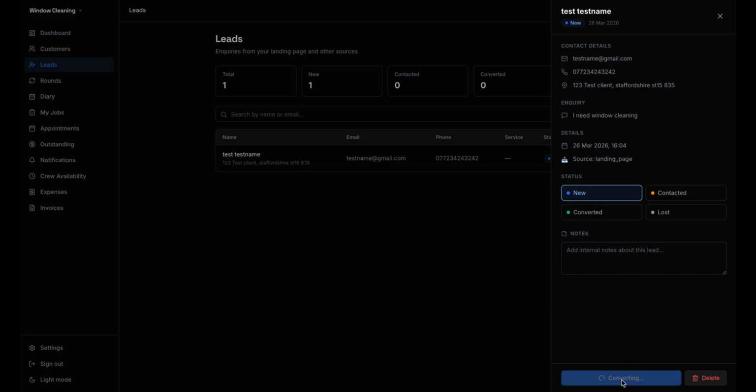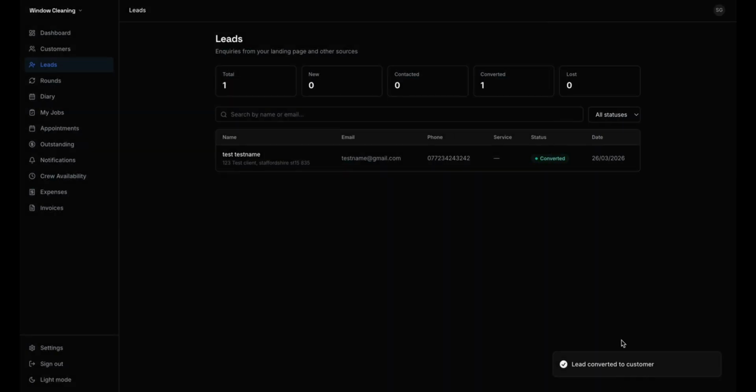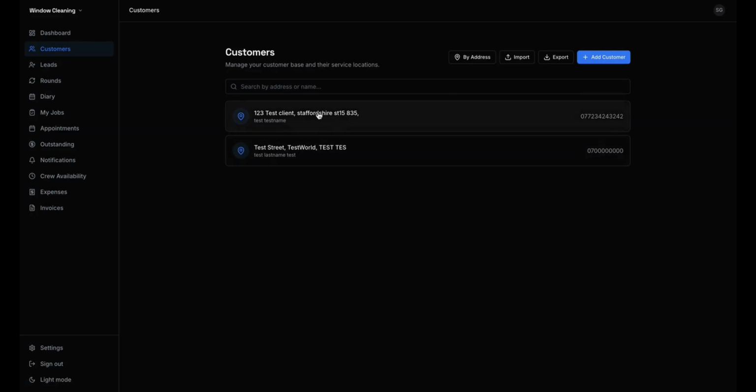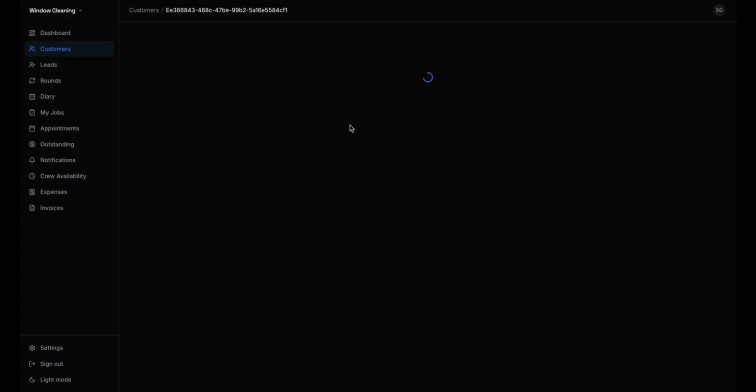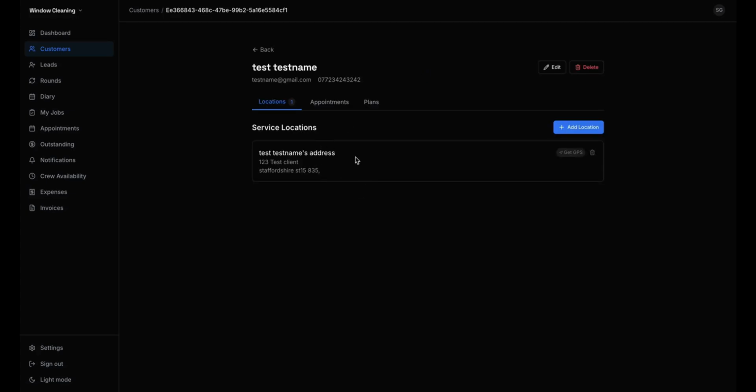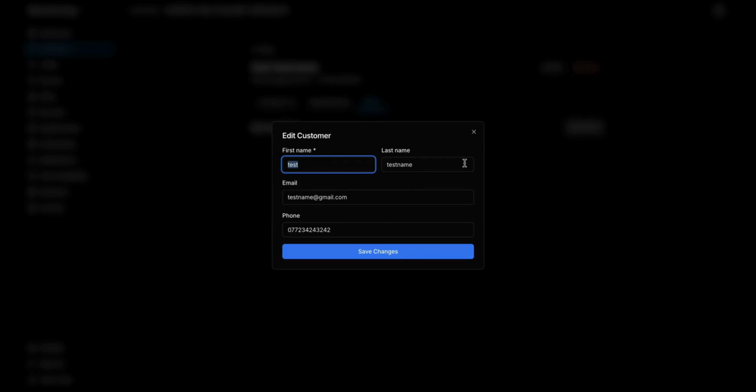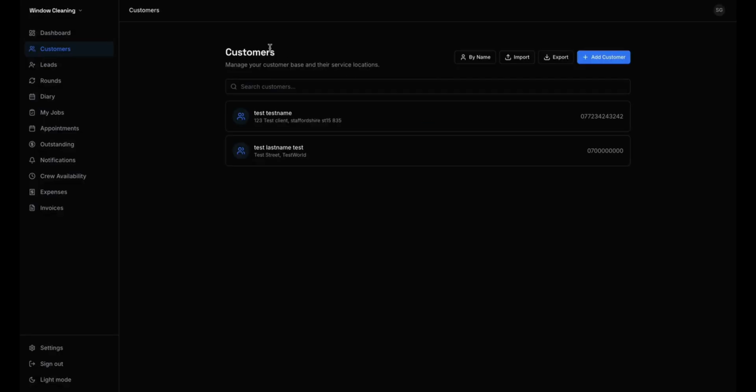And then we're going to convert that lead into a customer. This will then add that new lead into your customer section here, and we'll add the address for that customer. Obviously we can add different locations, if there's an office address, home address, different home addresses, etc. We can add more for that client, and this will show you what appointments and plans that we've got. We can edit from here and change, but we're going to go through as quickly as we can.